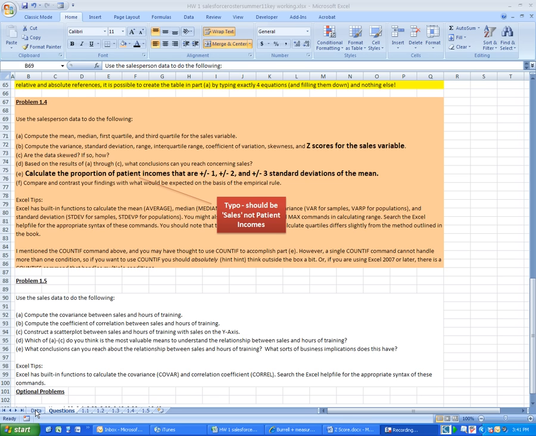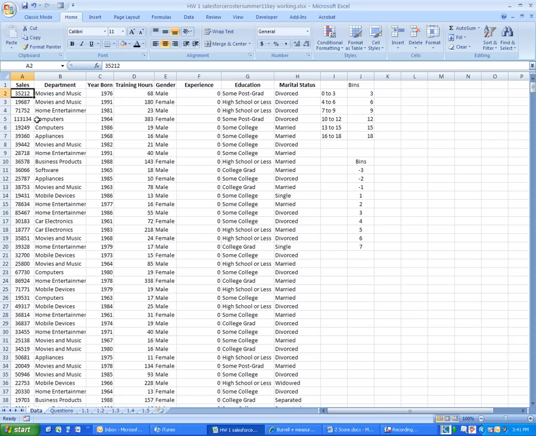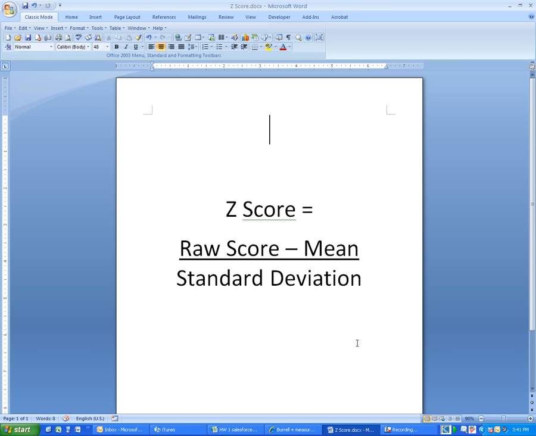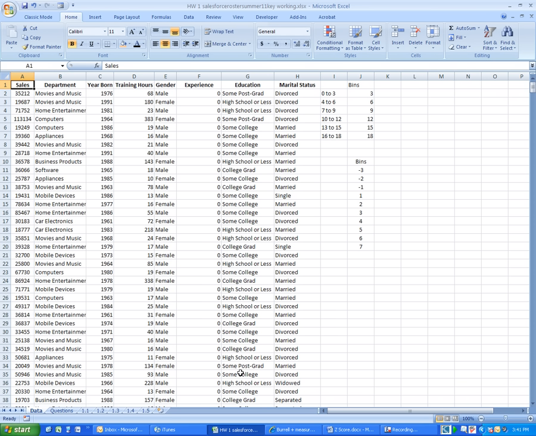Okay, so to quickly generate z-scores for the sales variable, we need to know what a z-score is. Well, there's a formula for that, and it's a very, very easy formula. Here it is. A z-score is simply the raw score minus the mean divided by the standard deviation. So what that means is this score, the raw score, minus the mean divided by the standard deviation for every single record. Okay, so we need to get the mean and the standard deviation.